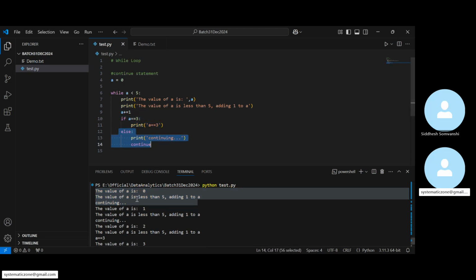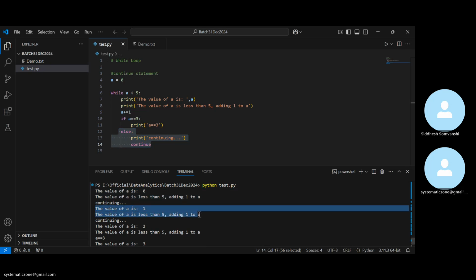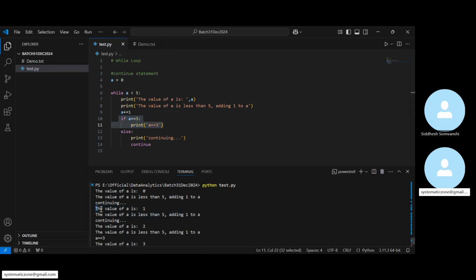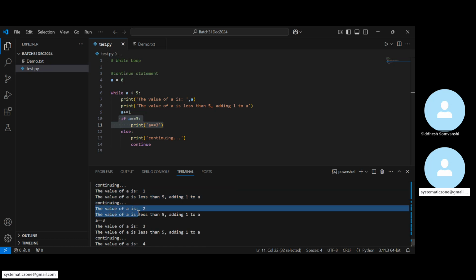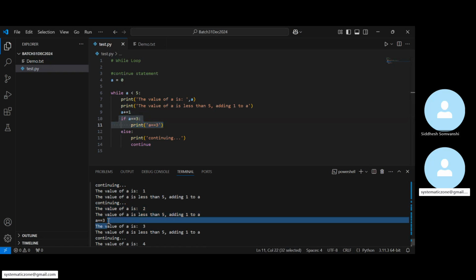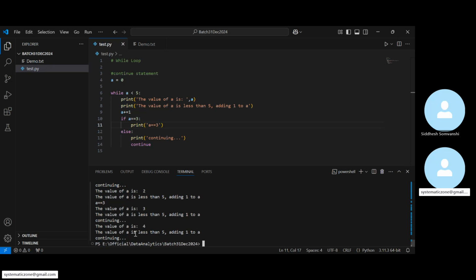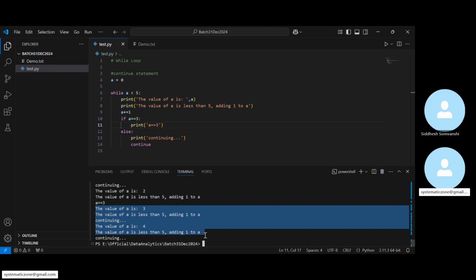Just keep monitoring this output. Value of a is 1. For line number 10, the condition does not meet, so it again went to the else condition. Now value of a is 2, again the value of a is less than 5, adding 1 to a. The third time, this value satisfied a is compared to 3, so it went into the if condition, not into the else condition. Then value of a is 3, value of a is less than 5, adding 1 to a, continue.